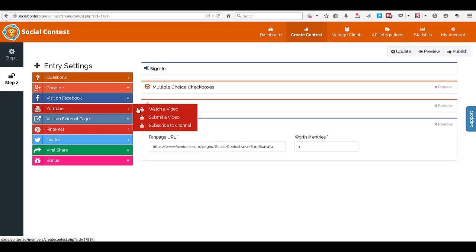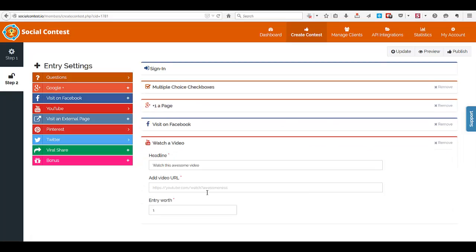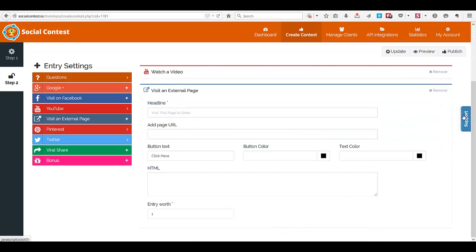Under YouTube, you have 3 options where you can make them watch a video. You can enter the video URL here. You can then make them watch a video, you can make them submit a video, or you can ask them to subscribe to your channel. Now, the external page option basically gives you an option to ask them to visit an external page. If you want them to visit your blog and maybe comment on one of the posts, you can get them to do that.